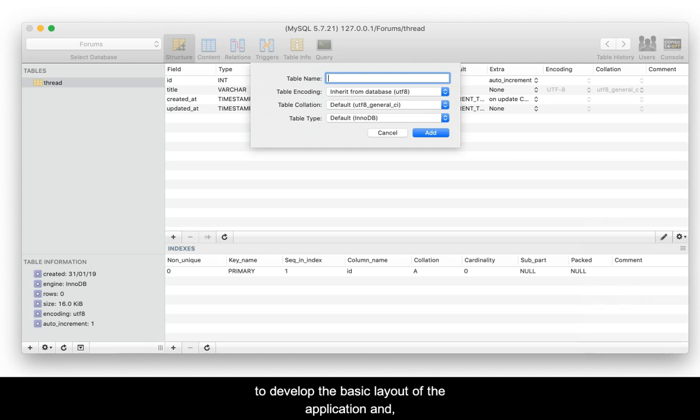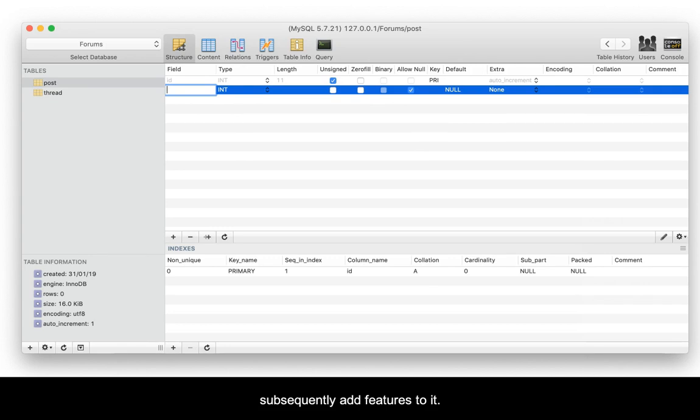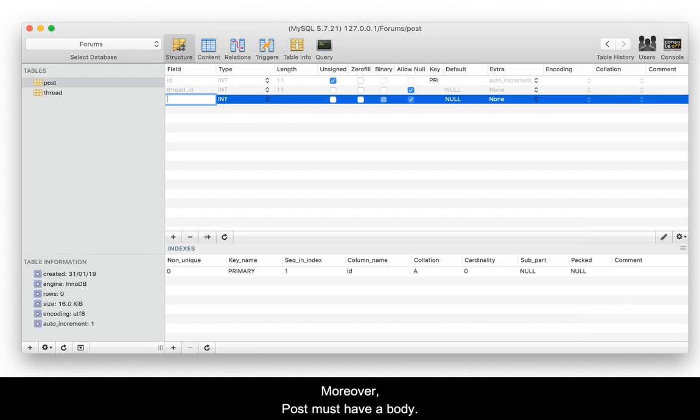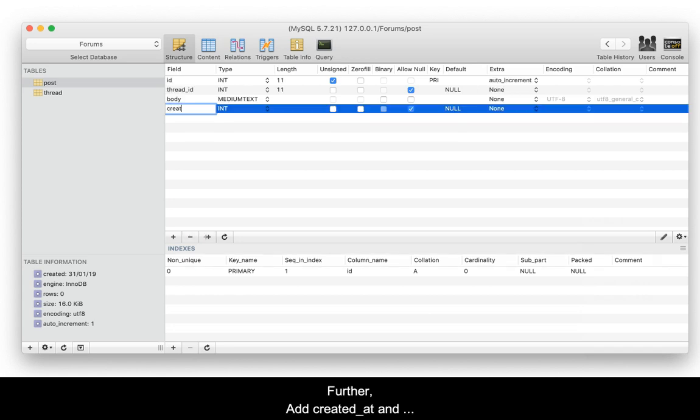Let's add another table post. The ID field added by default. Now what's next? It should have a thread ID. Type is int and length is 11. Moreover, post must have a body. Type is medium text and check the allow null column. Further add created_at and updated_at columns for obvious reasons.